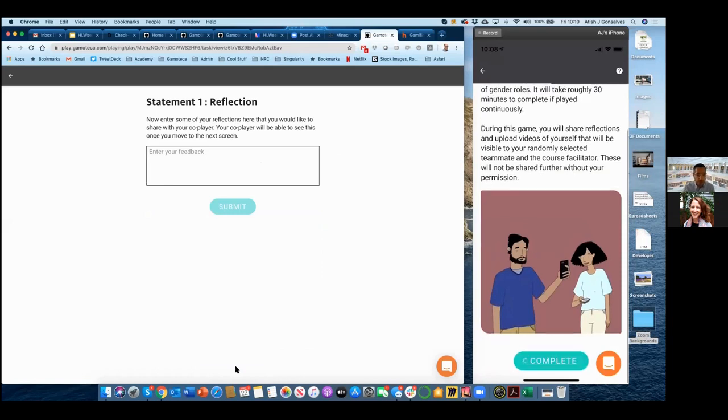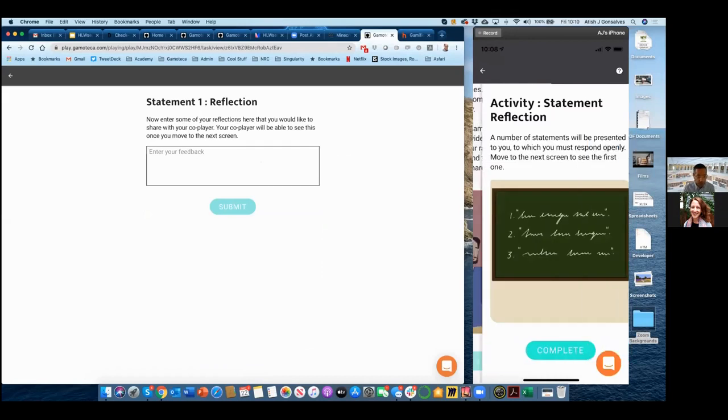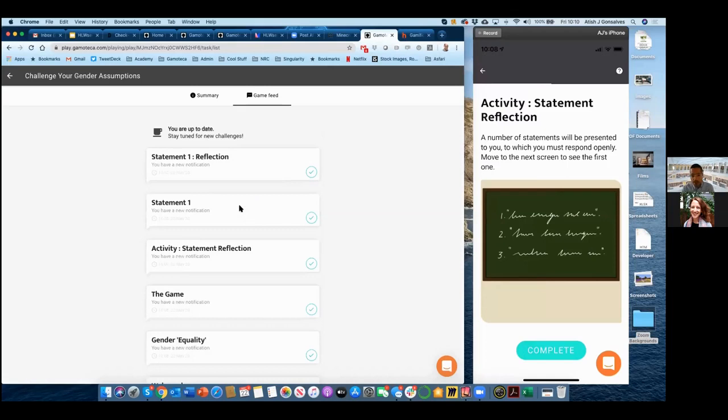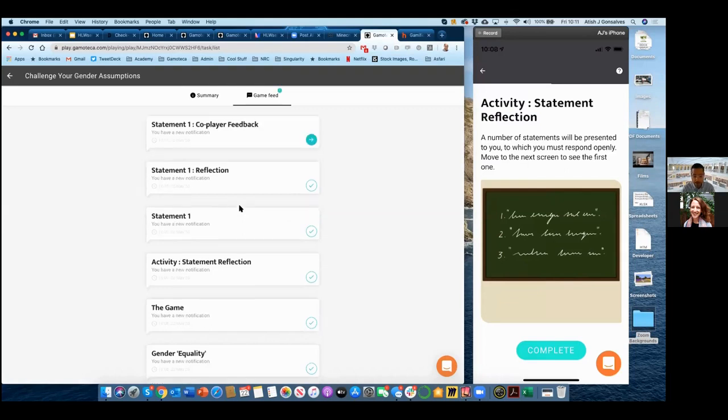So I'm going to say, this is my feedback. I'm just going to share this on the statement. I'm not actually providing real feedback here, but this is going to go now to the player on the phone. And I'm going to share some feedback from the player on the phone. And you can see that I've also received feedback from the phone.